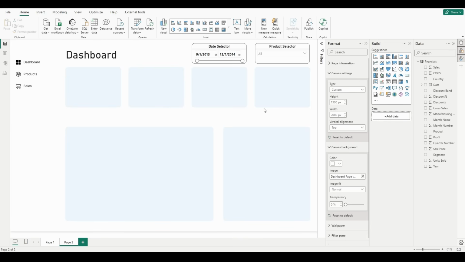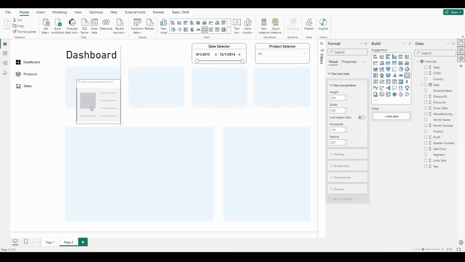Next, we're going to populate our 4 KPI positions here with the metrics that the business group has identified as the priority. And those are total profit, total sales, total gross sales, and total units sold. And the way we can get started here is by utilizing the card visual within Power BI. So we'll click on card visual, pull that into the space here.